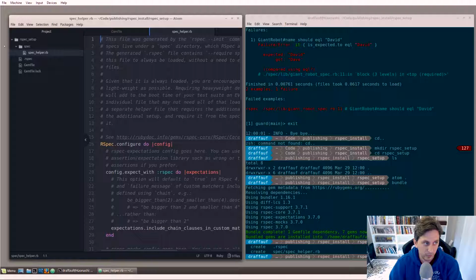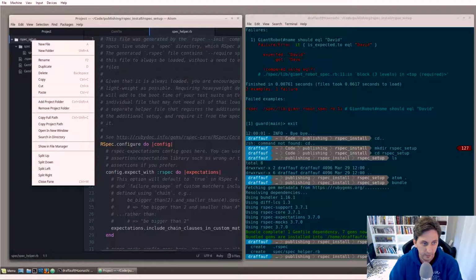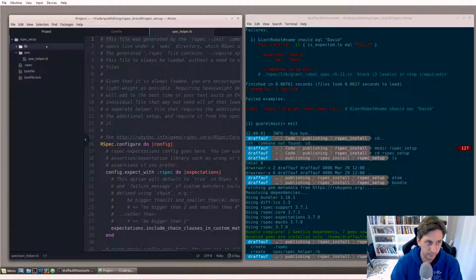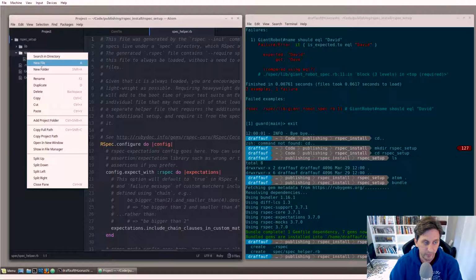So now the next thing we're going to do is go ahead and set up a file structure. And this is kind of like the standard way to set this up. I mean, there's different ways you could do it if you wanted to, but I'm going to make a folder called lib, and that's going to contain our code. And I'm going to make the same folder to mirror that inside of spec.